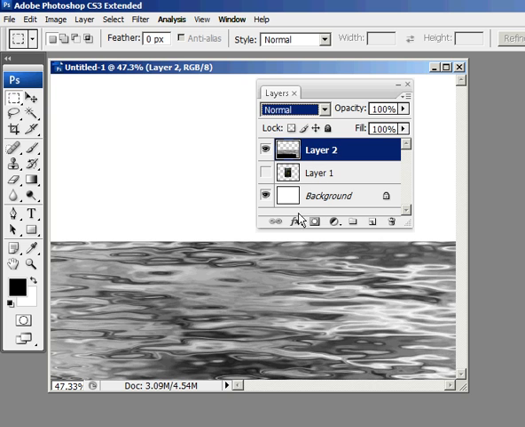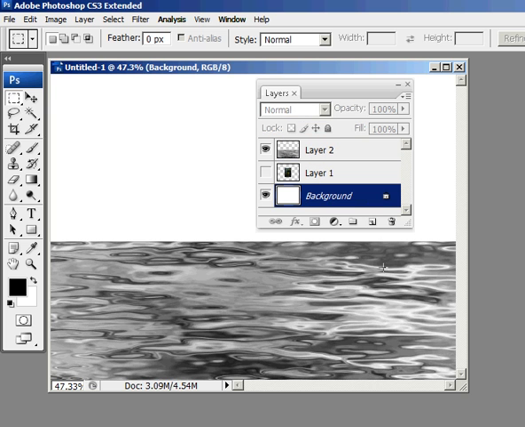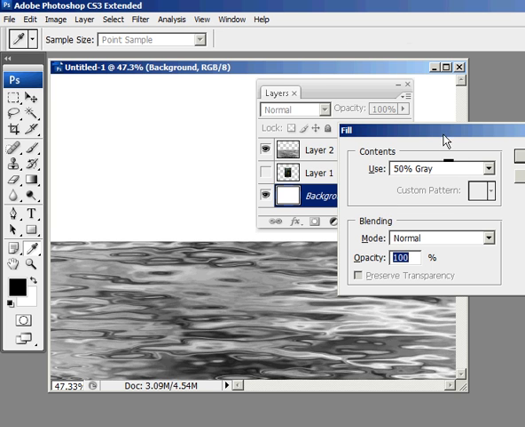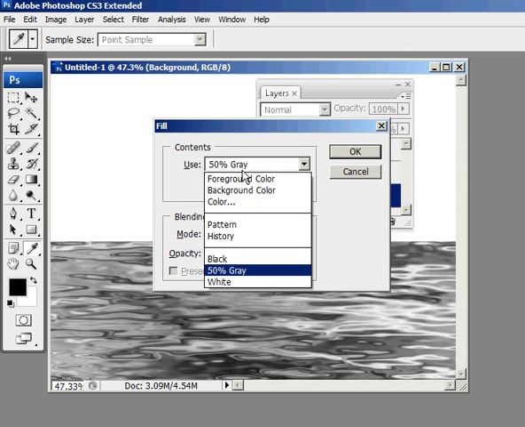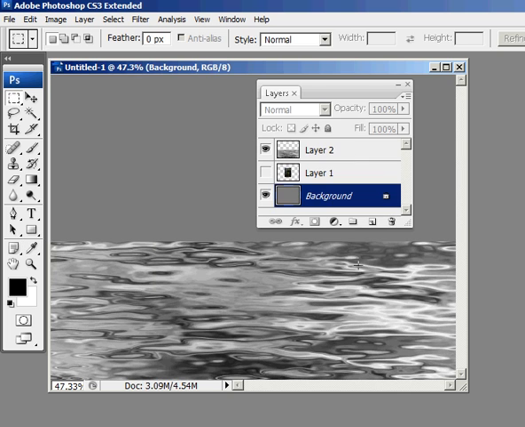Now what I need to do is go down to the background layer for this. And I want to fill this background layer with the 50% gray. And what I'll do is hold down the Shift key, hit the backspace button. That'll bring this dialog box up. You might have it set for foreground color. Just scroll right down to where it says 50% gray and click OK.